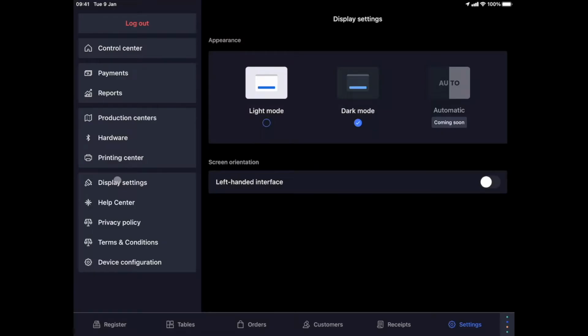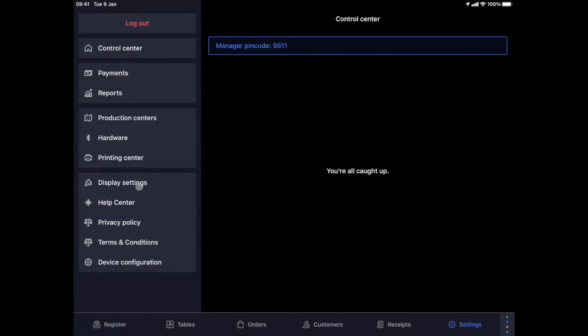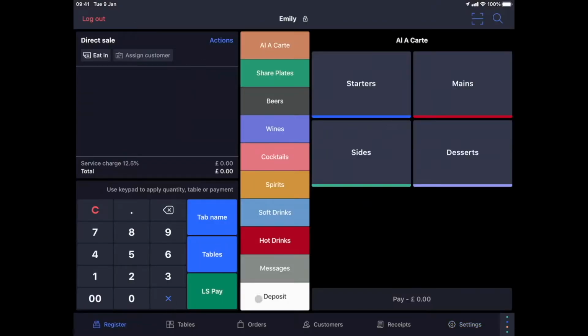The settings list remains the same, but with a new design and an additional option to change the screen layout to left-handed, with access to the help center. And finally, new colors for the buttons of the screens and items are also available.